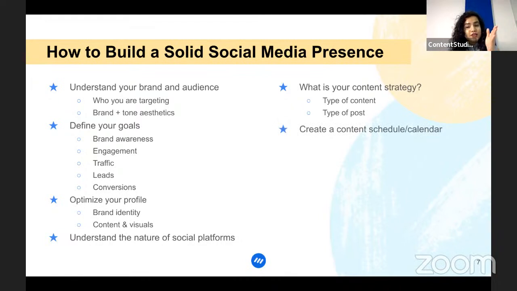next you need to create a content calendar, and that will really help streamline all of your content, and it'll help you bring everything together in one place so that you know exactly when, what type of content is going out, and where and to what platform you're sending it out to.